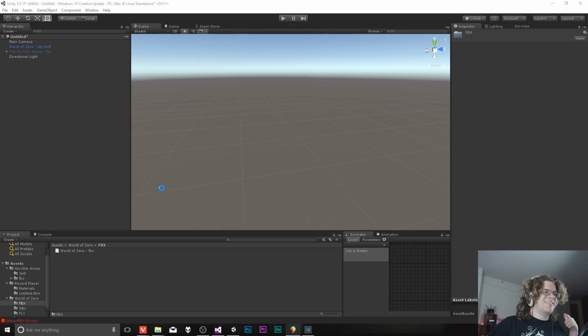Okay, I think it's done. Loading up the thing in Unity, that took a while, like about 6 minutes.